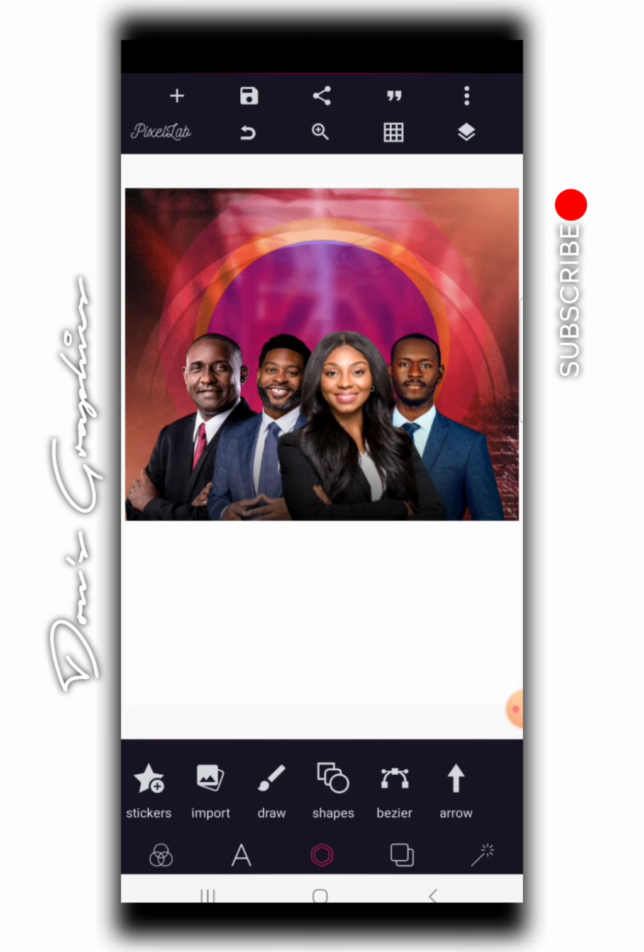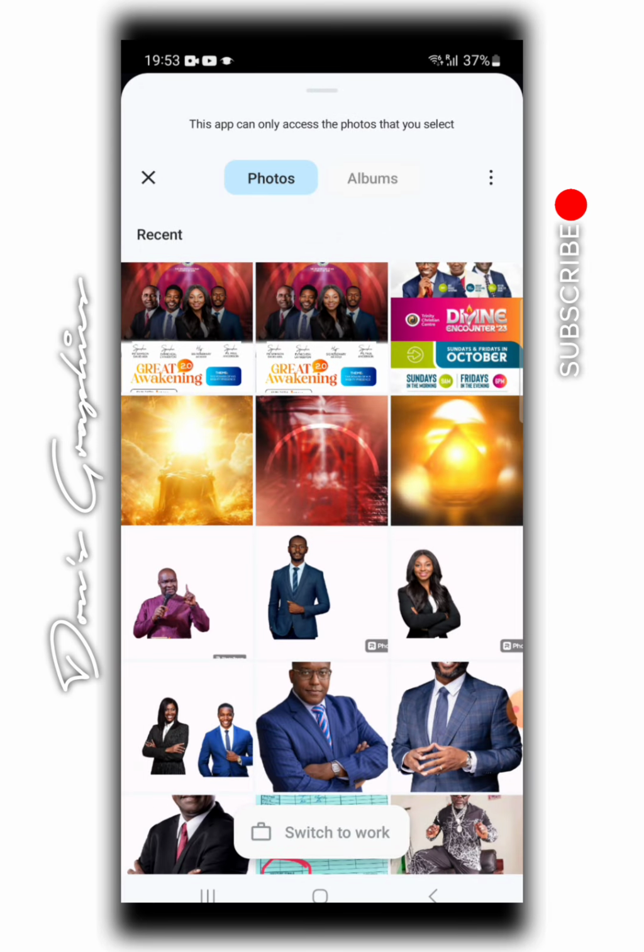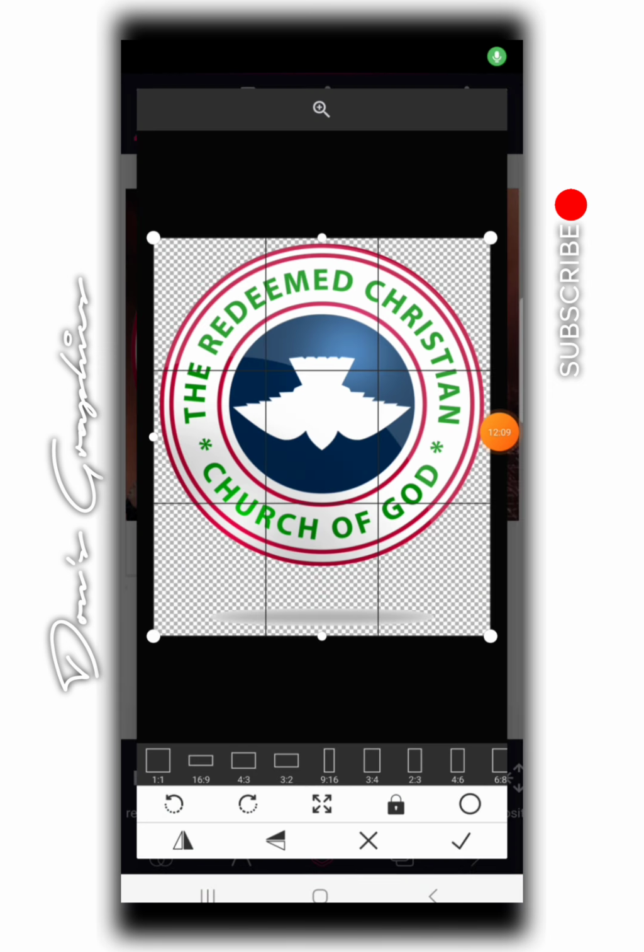Now after achieving all of this, the next thing that we would love to do is to bring in the church logo. Okay, so at this point we are going to bring in the church logo for this design. So the program is brought to you by the Redeemed Christian Church of God. This is their church logo.